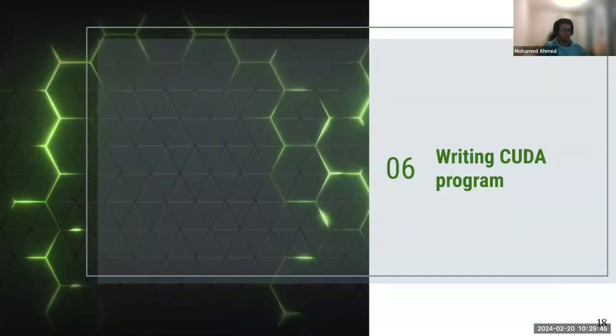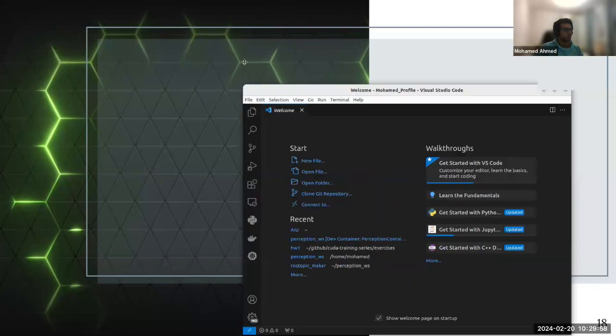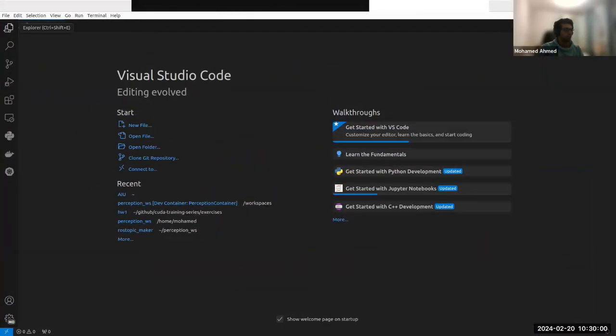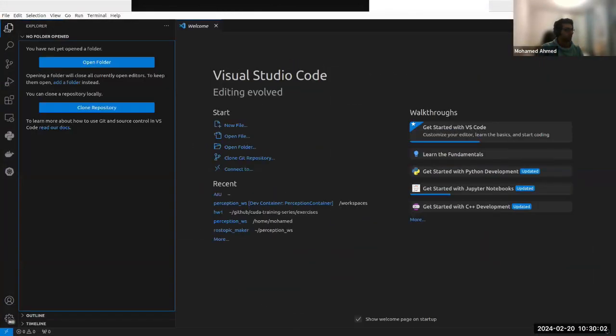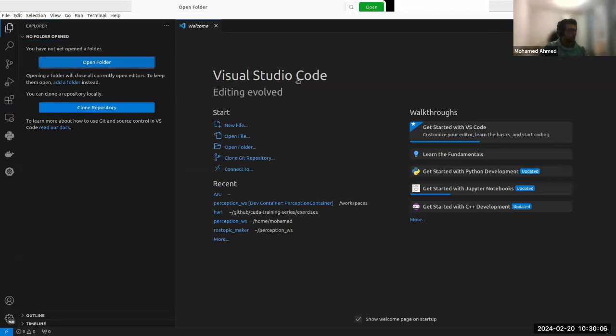Without going into more detail, I prefer that we start a practical task. So let me open my window. Can you see my new window? Okay. So let's open a folder.